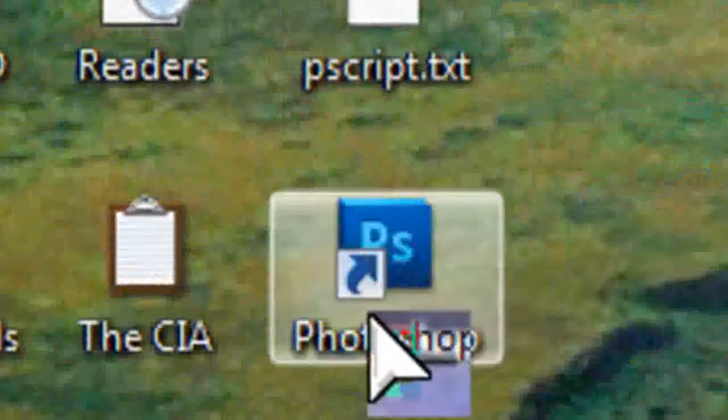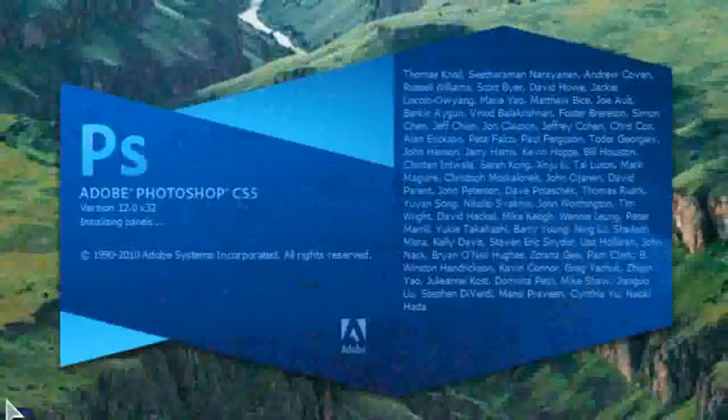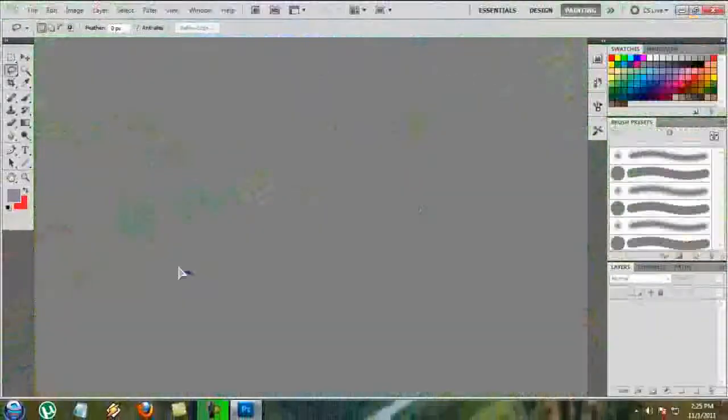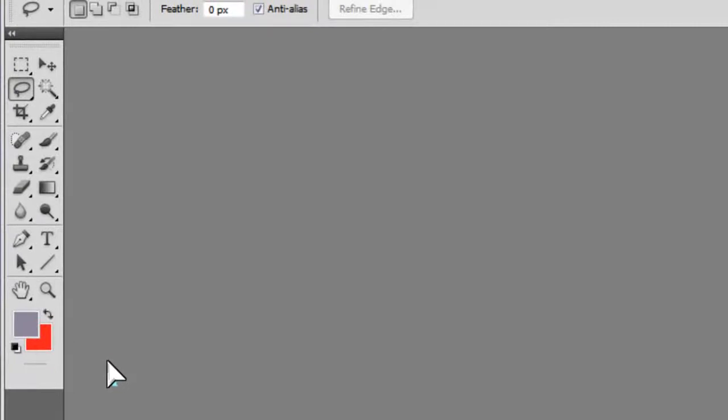Go to your Photoshop, which is over here. Press it. Wait for a little bit. Okay, now this is Adobe Photoshop CS5. This big dark area over here is called the editing area. This is the part where we edit the picture. These are the tools over here which give us the ability to edit the pictures.